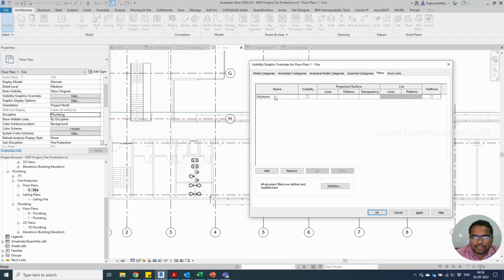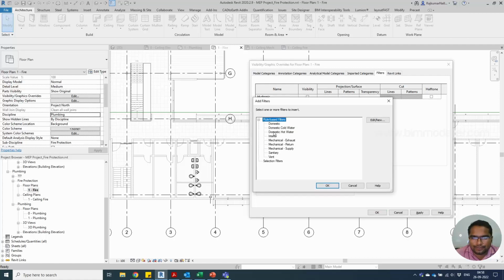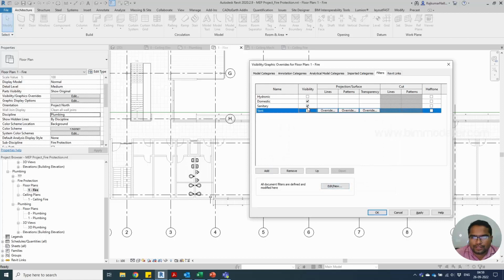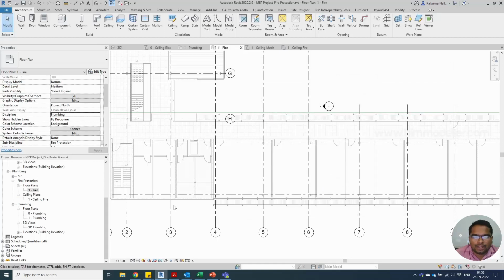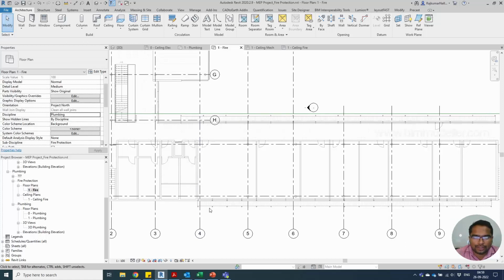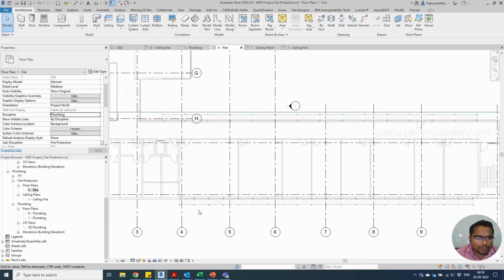You see that by default, hydronic systems are turned off using the filter. If you want to turn off the plumbing systems, you can add other options for cold water, hot water, domestic, sanitary, vent, and turn off all the services. Select OK. We'll be discussing other settings like filter and visibility graphics in a separate video. So stay tuned on this tutorial.